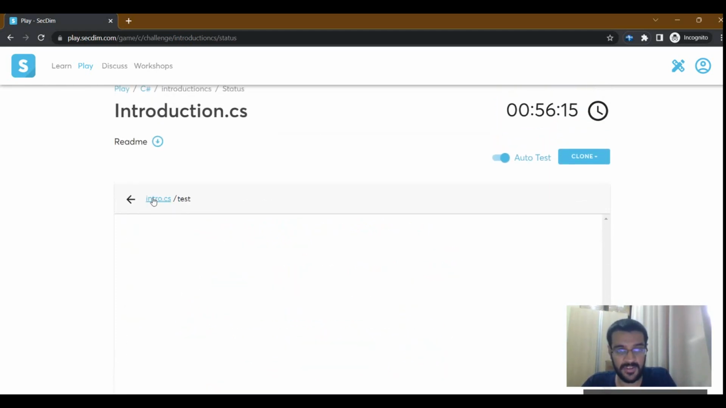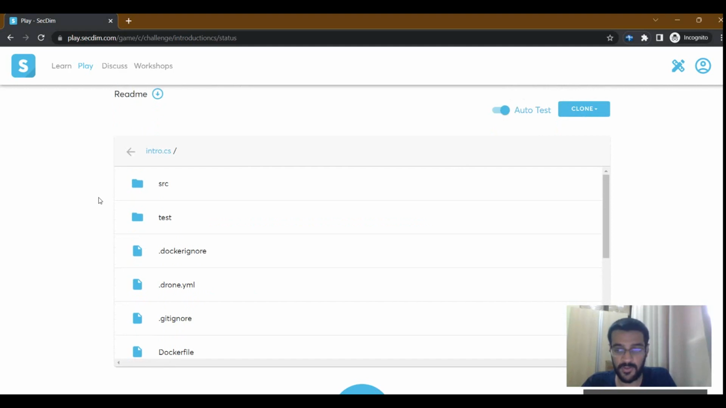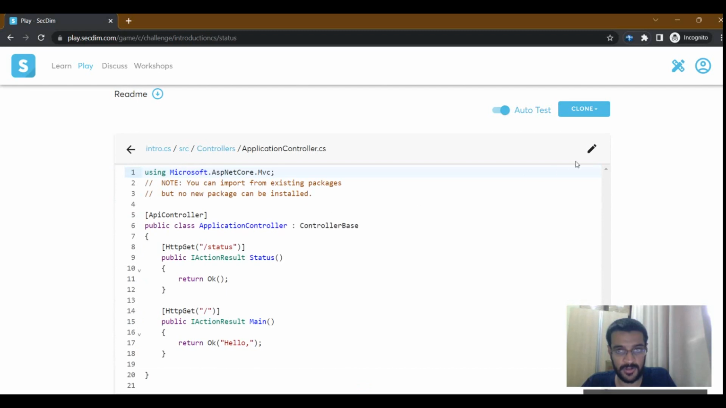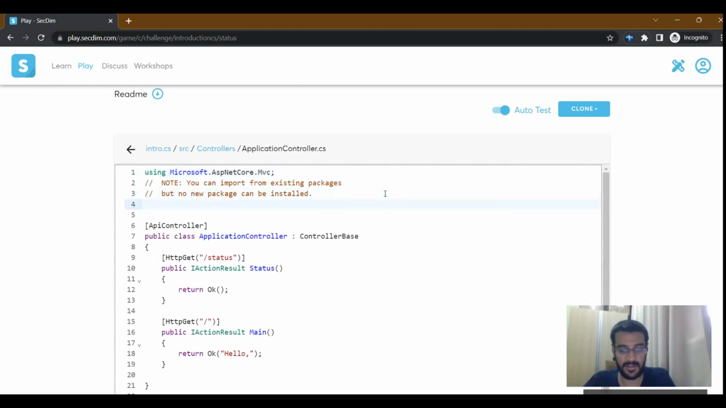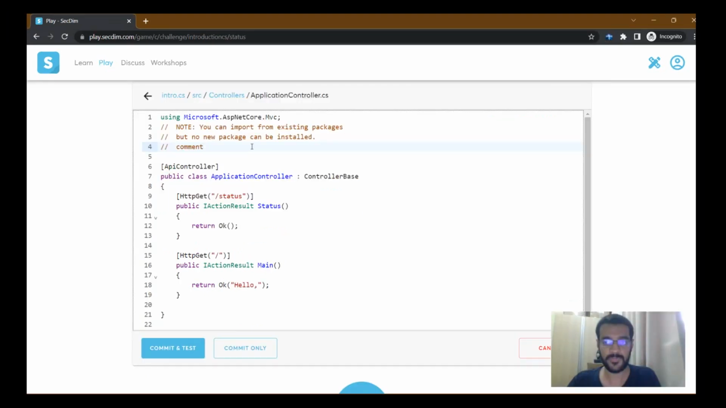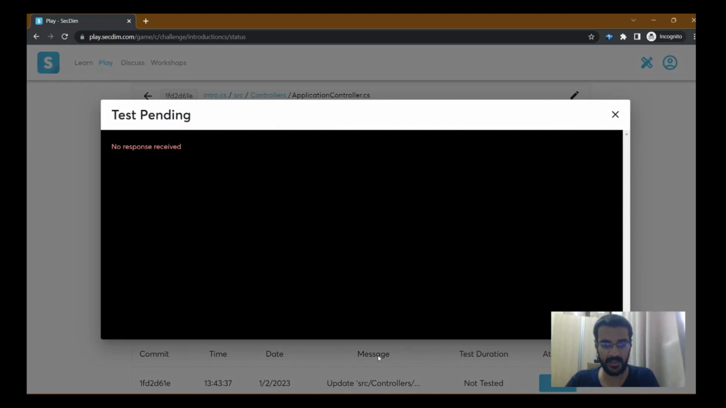Now, to run any of the tests, we can modify any of the files. So let's say we go here to our controller, press on edit, and add a comment. Now, if I scroll down, we can see that there are two buttons. Commit and test will save our code in the remote repository, after which it will be immediately tested, which we can see immediately in the terminal based on the server logs.